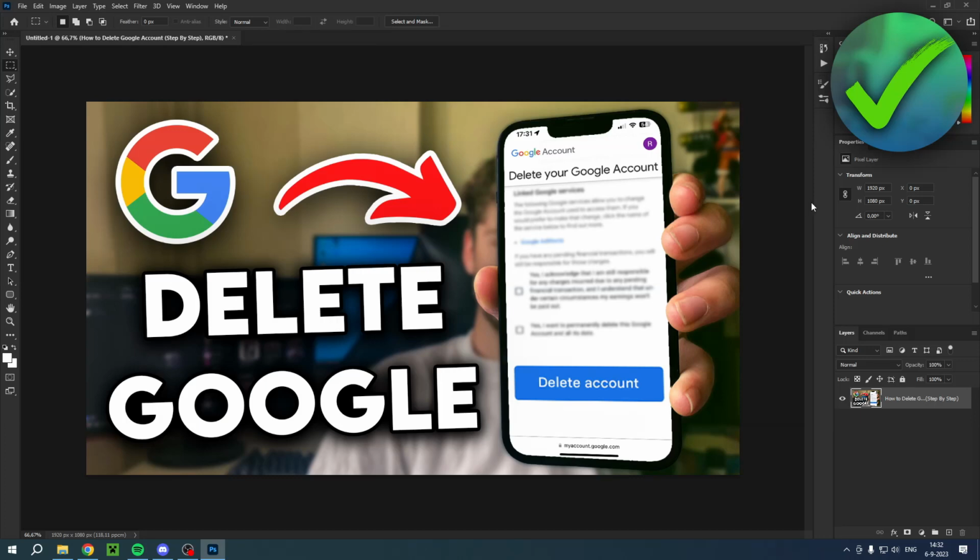How to apply actions in Photoshop. Well, that is what I'm going to show you guys, and it's a pretty quick and easy tutorial.